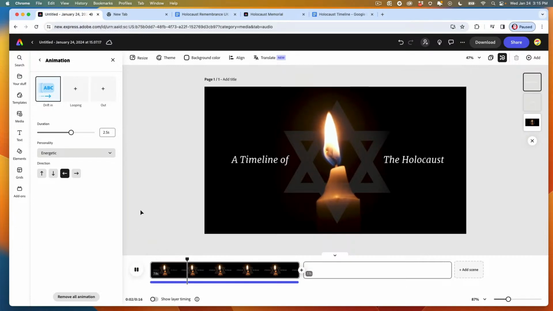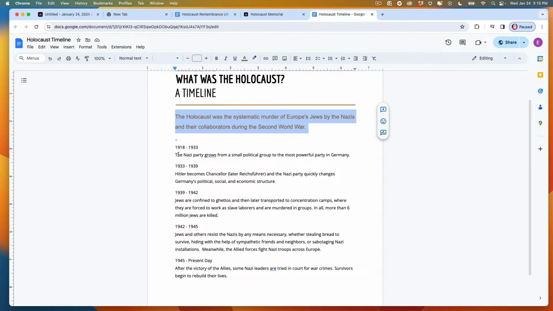And now we can watch back. The Holocaust was the systematic murder of Europe's... Okay. Next, we move on to another scene where we'll have to use a fact. So let's go over to the timeline. The Nazi Party grows from a small political group to the most powerful party in Germany. This is from 1918 to 1933. Actually, I'll copy all of that so I can remember it when I read it.